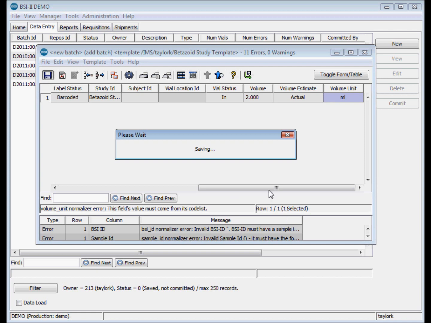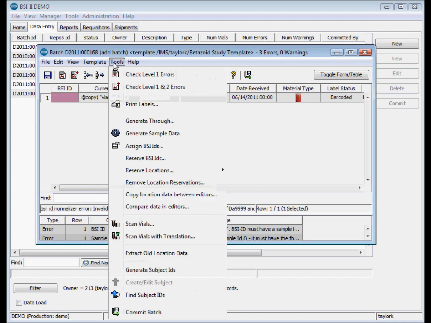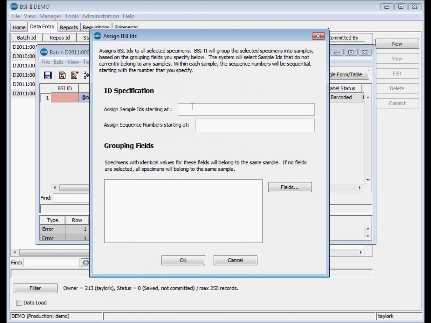After this, we need to assign a BSI ID. BSI ID is a unique identifier within the BSI system. And to do that, we're going to use the assign BSI IDs tool. Here we enter the sample ID that we want to use and the starting sequence number, and BSI will find the next available sample ID and sequence number based on the fields that are entered here.